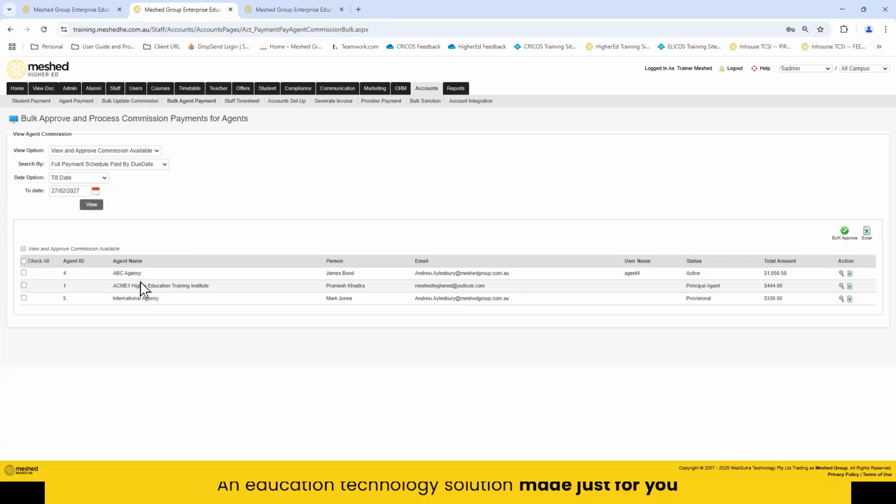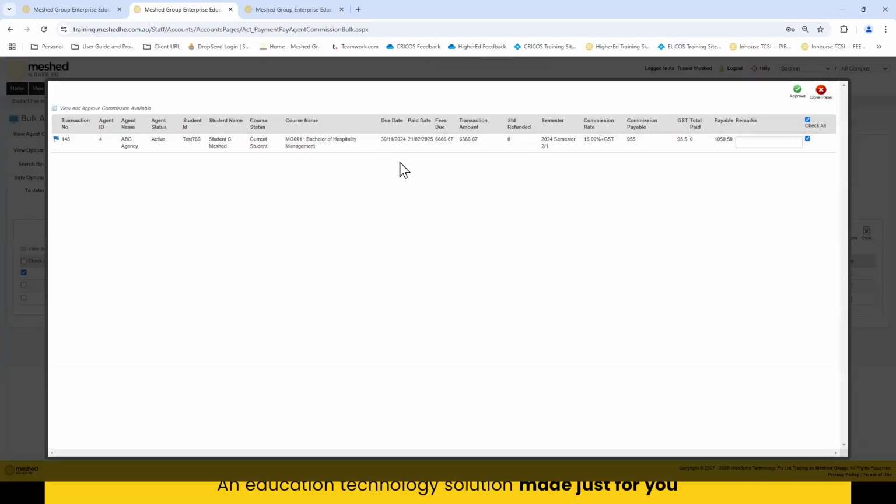So it brings up, here I can see that for agent ABC, Acme One and international agents, these agents all have outstanding agent commissions. So I can obviously click here, if I assume everything is correct, and go bulk approve. But call me paranoid, I like to select them one by one and then click onto this icon to view them to make sure that all my transactions are correct. So you can also process and approve from here individually.